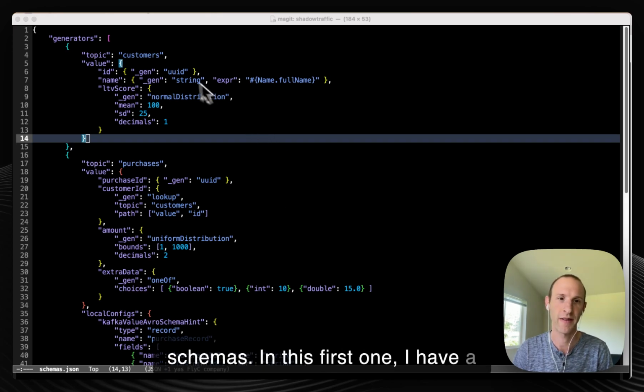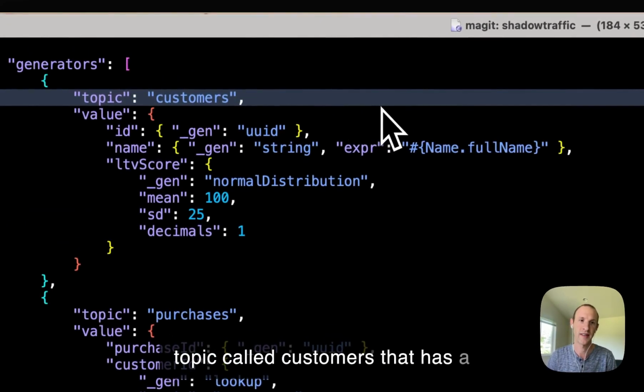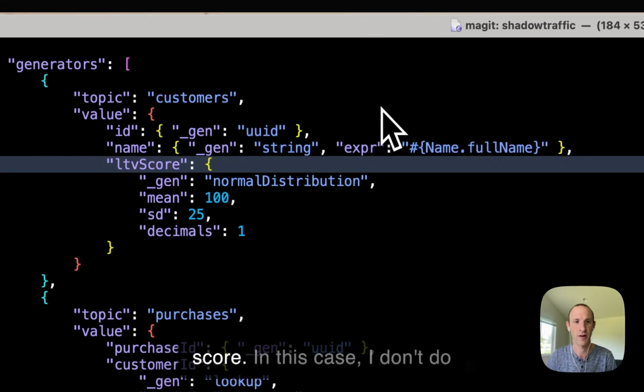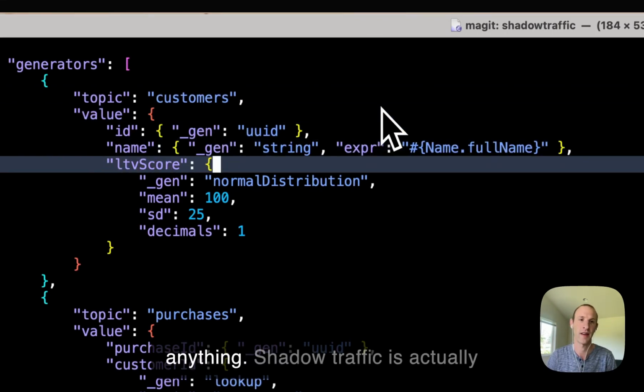In this first one, I have a topic called customers that has a simple ID, name, and lifetime value score. And in this case, I don't do anything. ShadowTraffic is actually able to figure out the right schema for my data as soon as I produce it, so that it gets registered into Schema Registry and I don't have to do anything else.